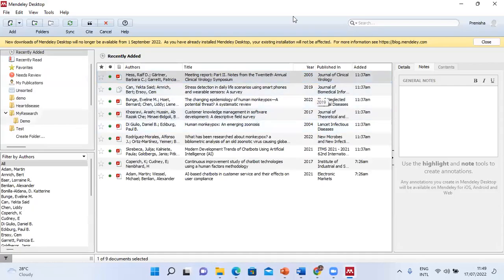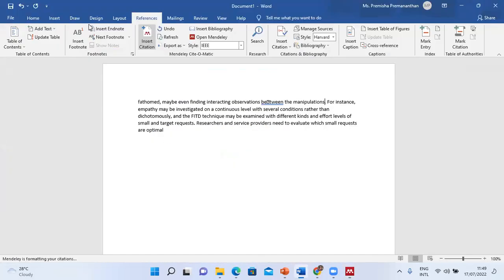Okay, so when you move your cursor to the proper place, you have to open your Mendeley. Then click this paper, as I have to add this paper as a citation on that place. So you have to click on that paper. Then you can see a Cite option. Just click on that. So here it will cite.